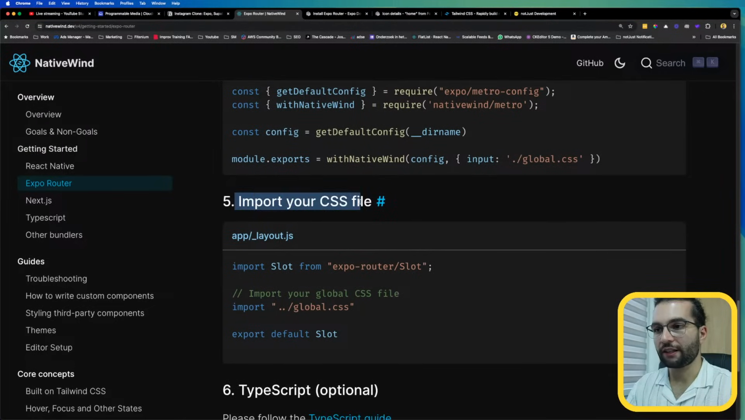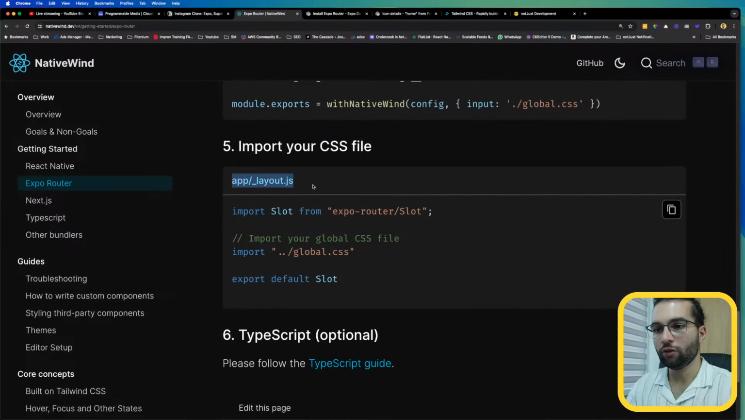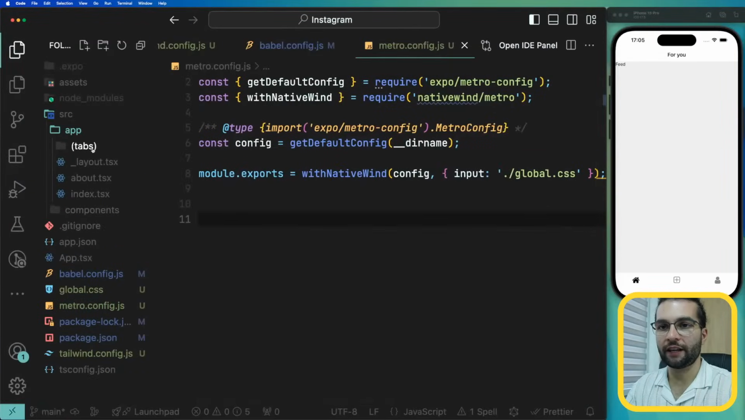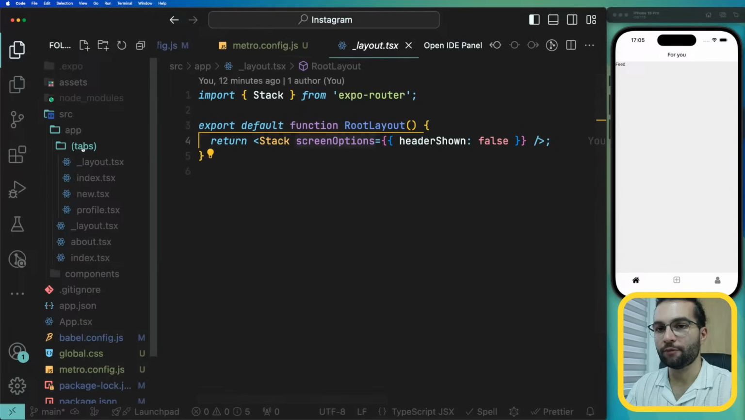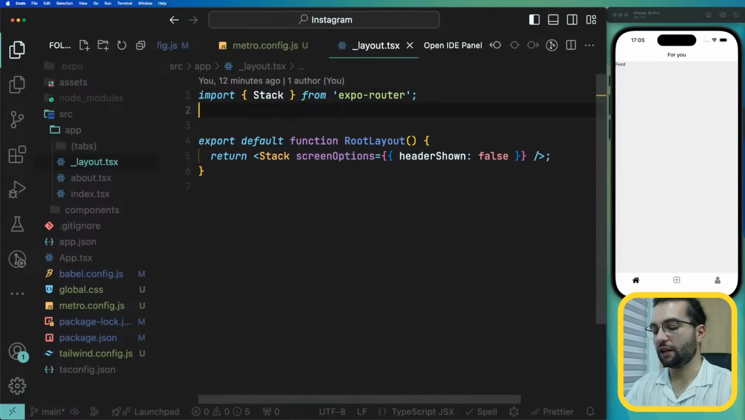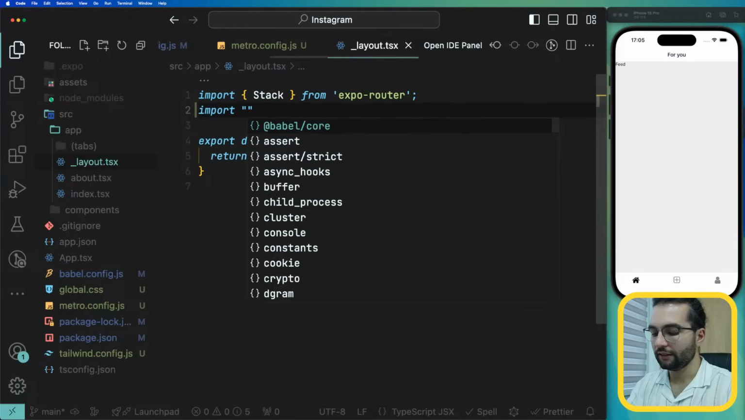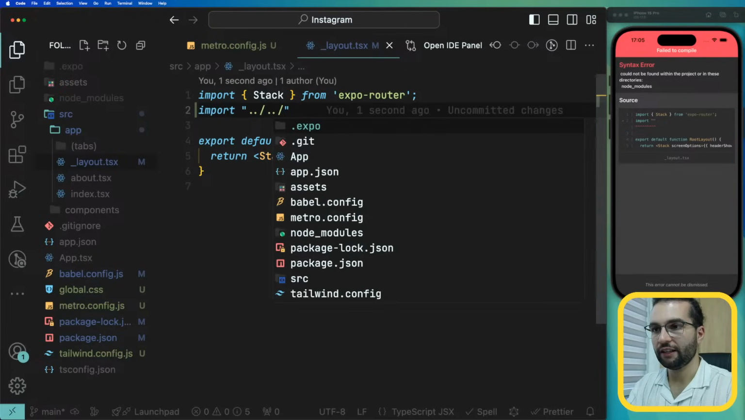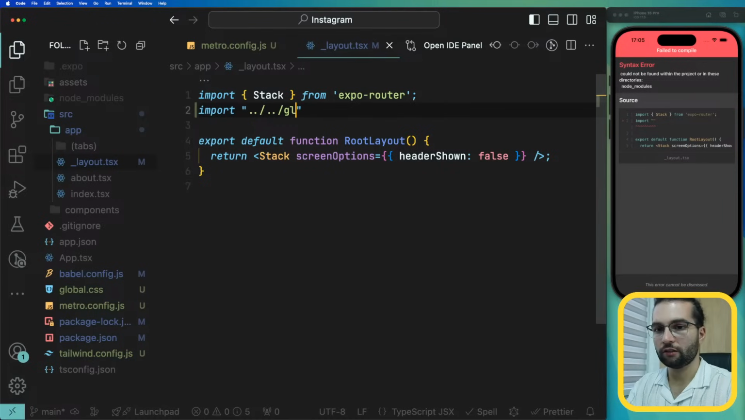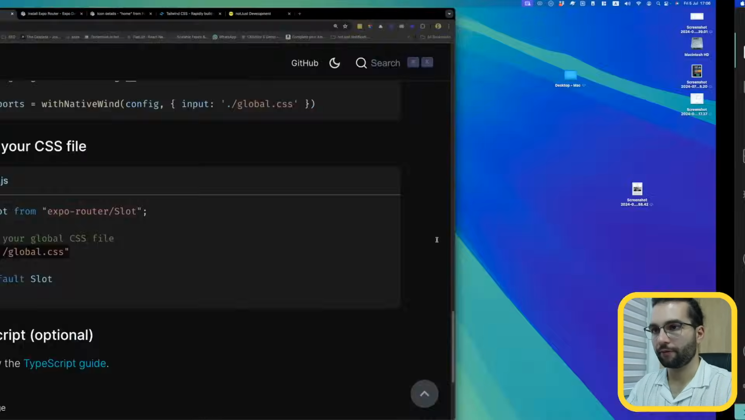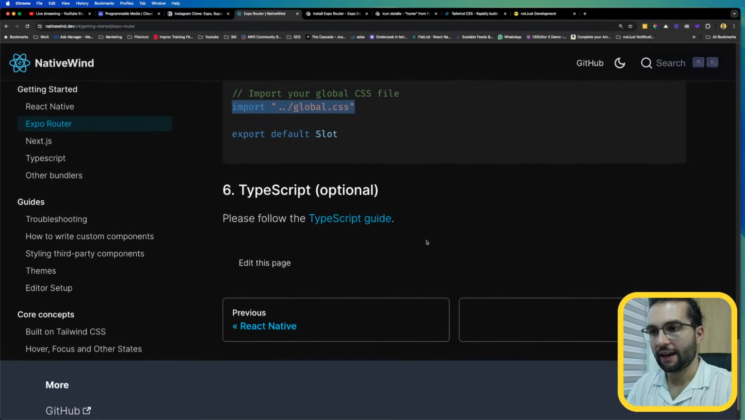Fifth step, we need to make sure to import the CSS file in the global layout by simply calling import. So let's go to src, app, _layout, not in the tabs layout, but in the app layout, which is our root layout. From here, we can go ahead and do import, dot dot to go one directory up, another pair of dot dot to go in the root directory, and here we have global.css. Save. Let's go back, and that should be everything we need.